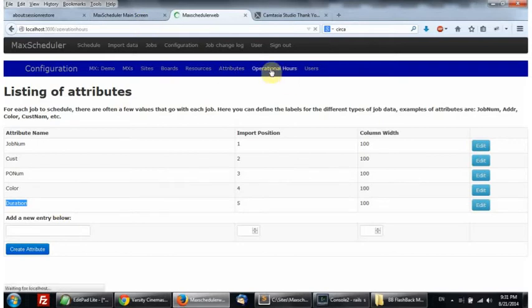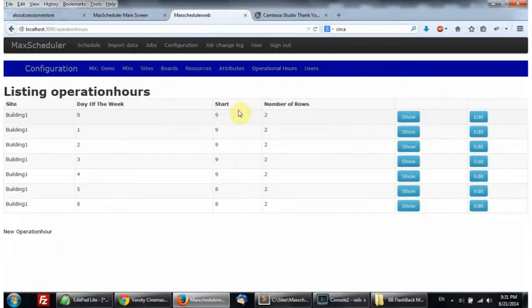Next is operation hours. The idea behind operation hours is that your facility may not be open 24 hours a day, and you would want the schedule to represent only the hours that you're open. Here we have 0 to 6, since there are 7 days in a week, and it starts at 9. Each row represents 4 hours, and we have 2 rows, so it's an 8-hour day.